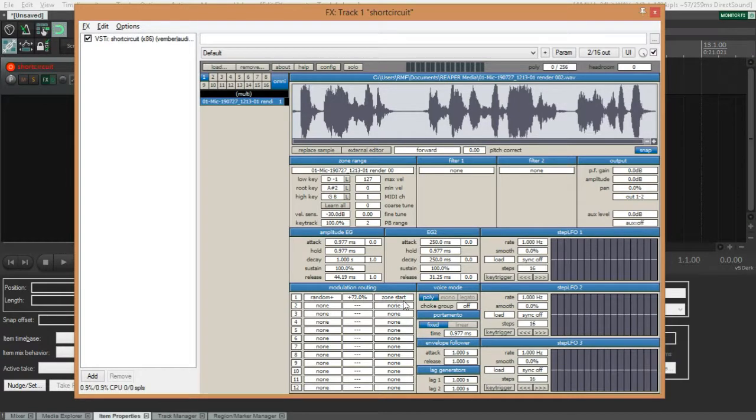So let's put it to 100%. Yeah, close enough. So every time we play a note, it picks a random spot. Okay, great.